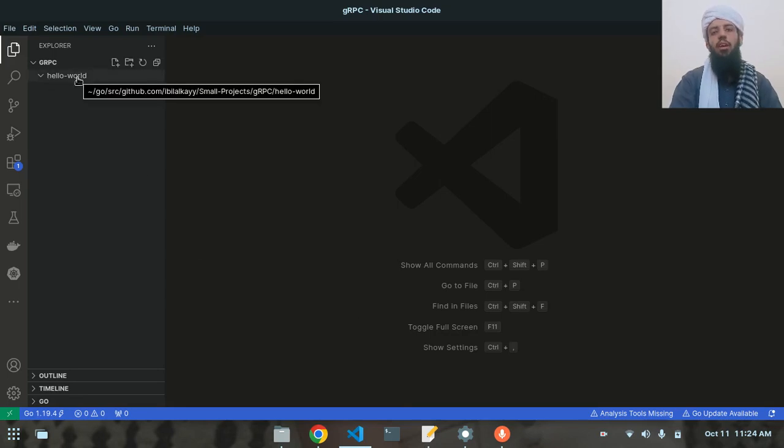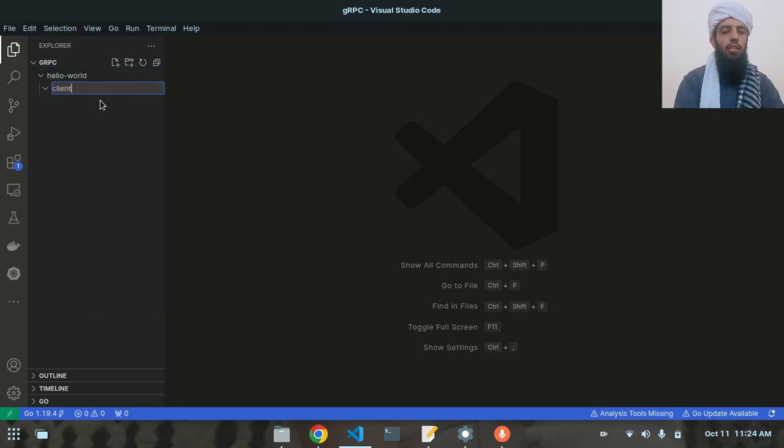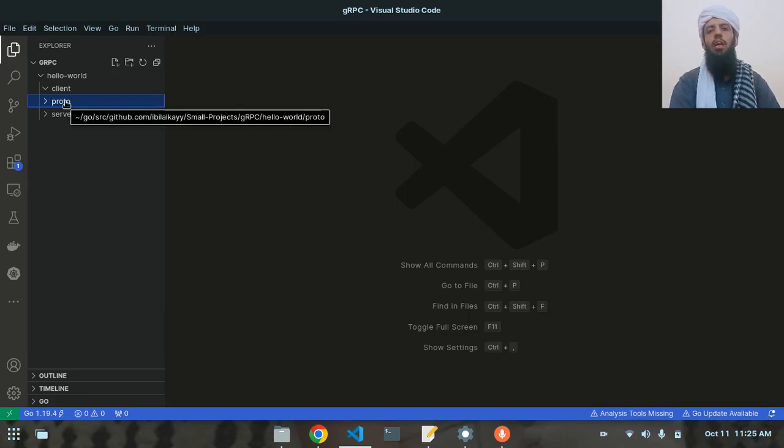As you can see here, this is the hello world directory that I have created already, and inside this directory I will create another directory by the name of client, another directory by the name of server, and then a third directory by the name of proto. If you are not aware of proto, proto stands for protocol buffer. It provides a way to build the connection between the client and the server. Inside this proto file I will write some data, and it will help me build the connection between the server and the client.